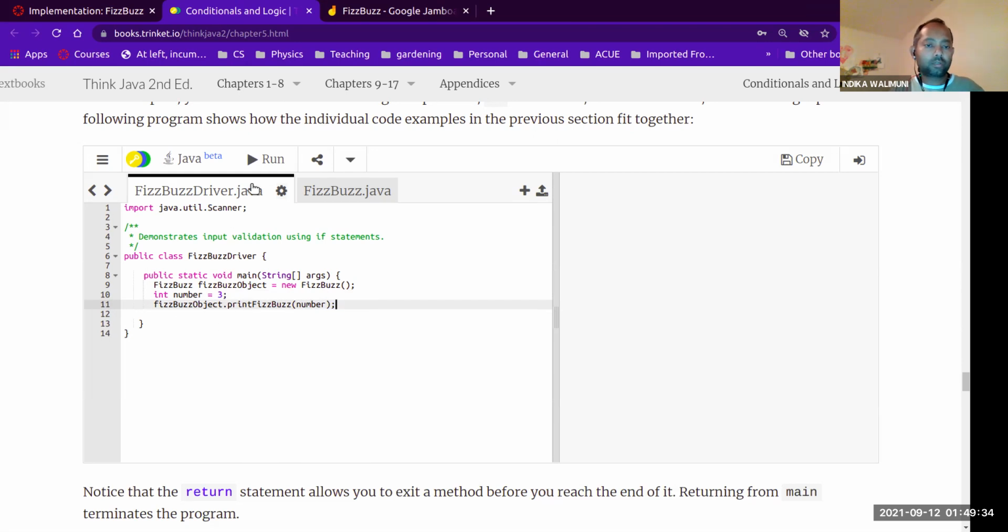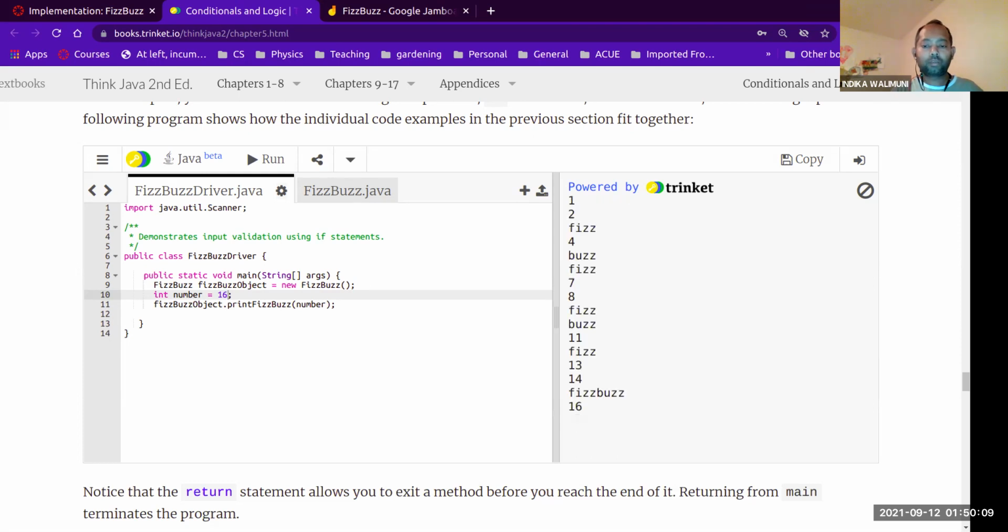So let's run this one. All right, it printed 1 2 fizz. So let's change this to 5 or maybe 6, and run again. So it printed 1 2 fizz 4 buzz fizz. So it seems to be working fine. So let's check for all the way up to 16 as well. All right, so it works.